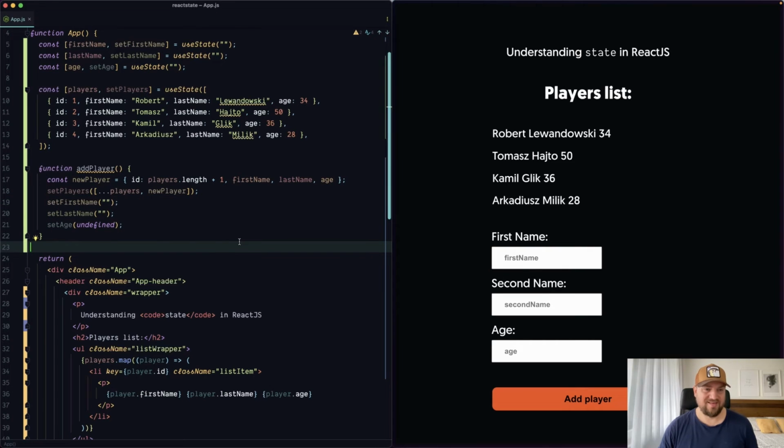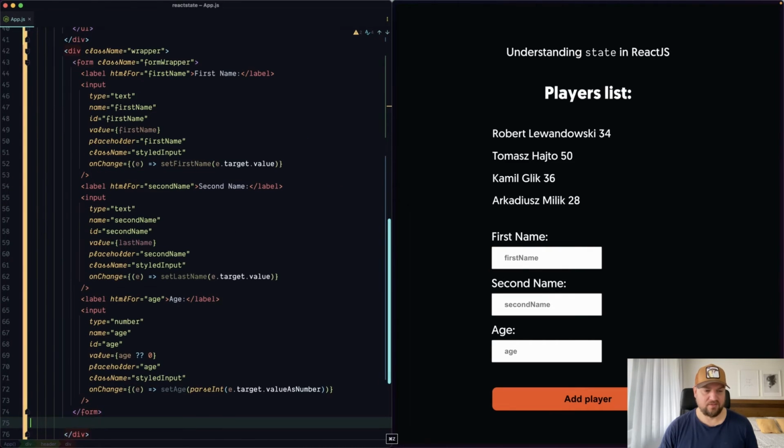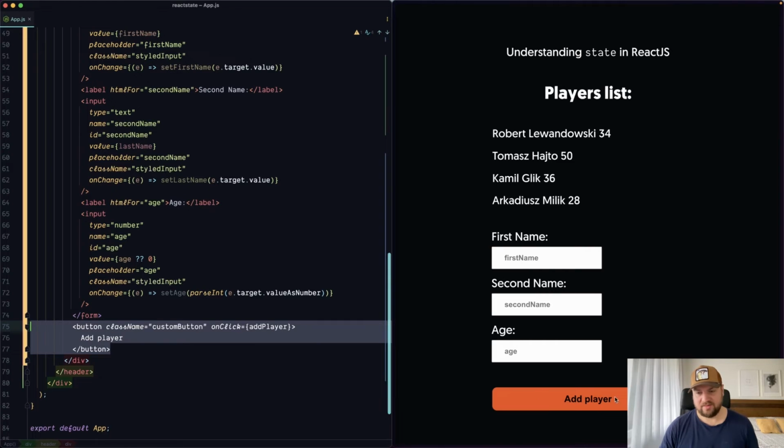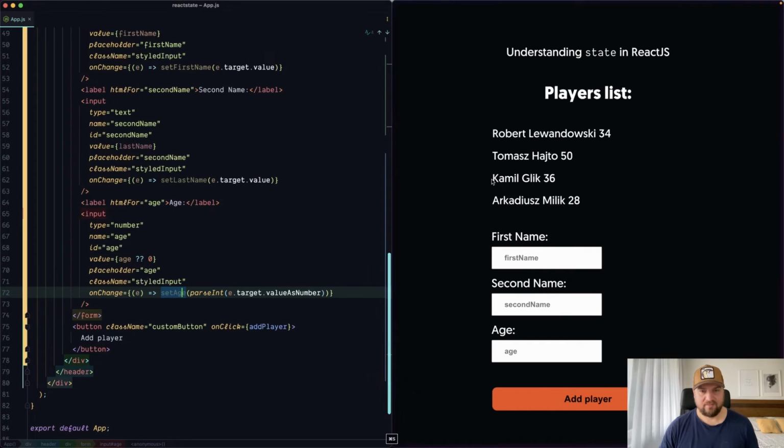For now, we also need some button. So we need something which will add this state. So let's add this button to our logic. Let's save it. I will refresh this page. And now let's try this logic.